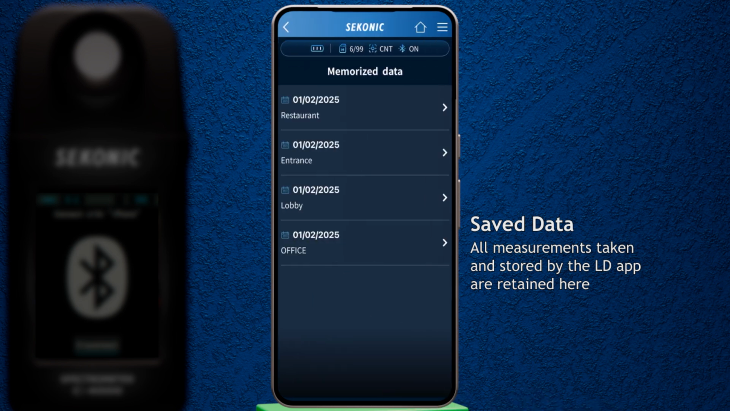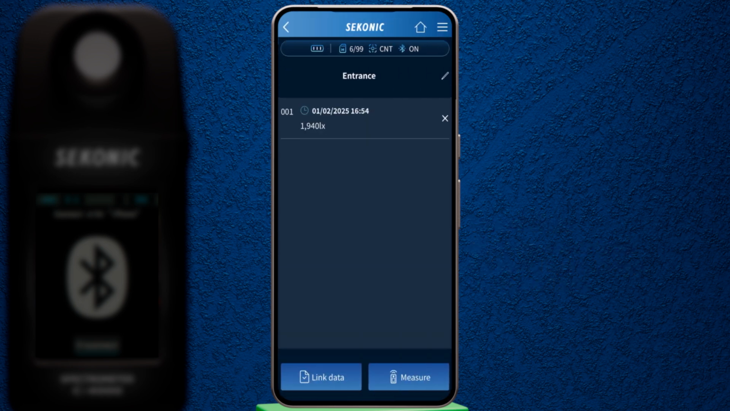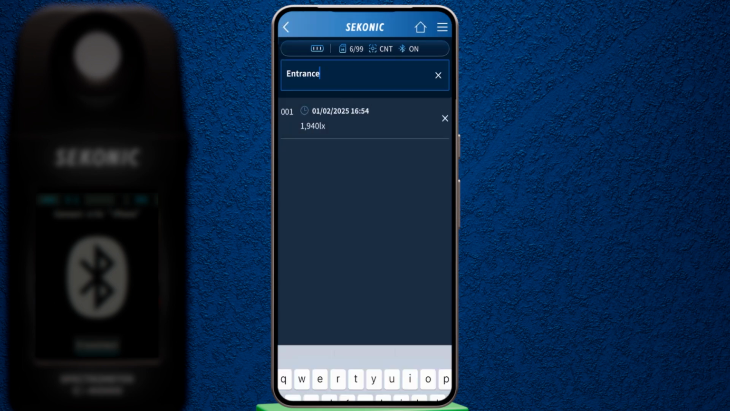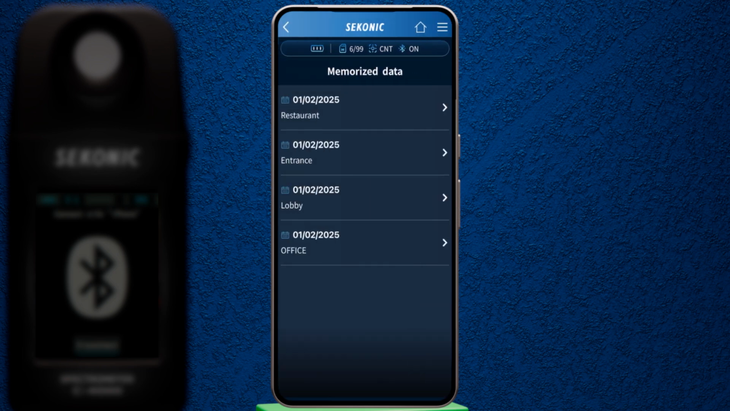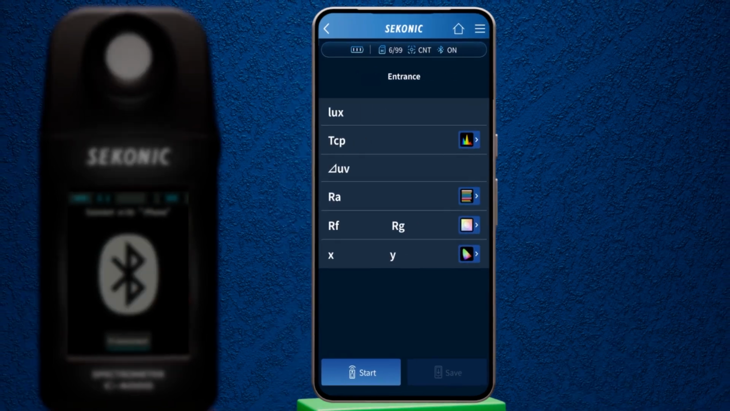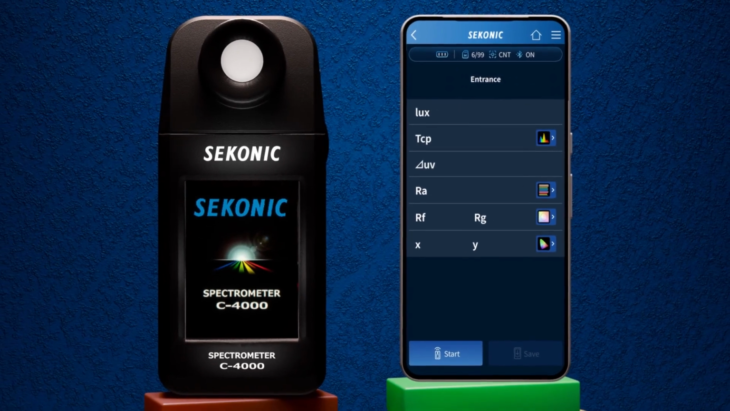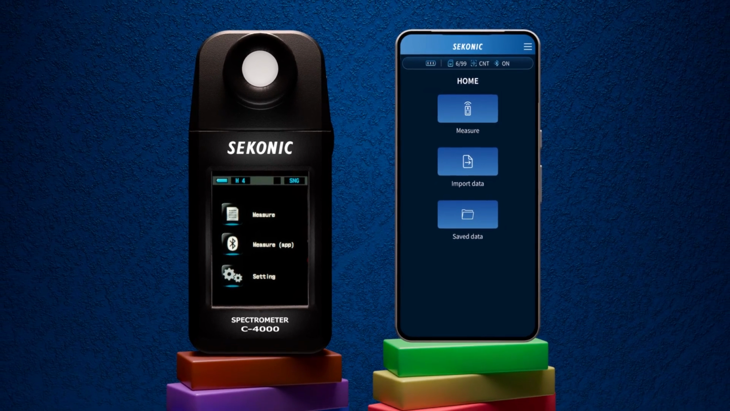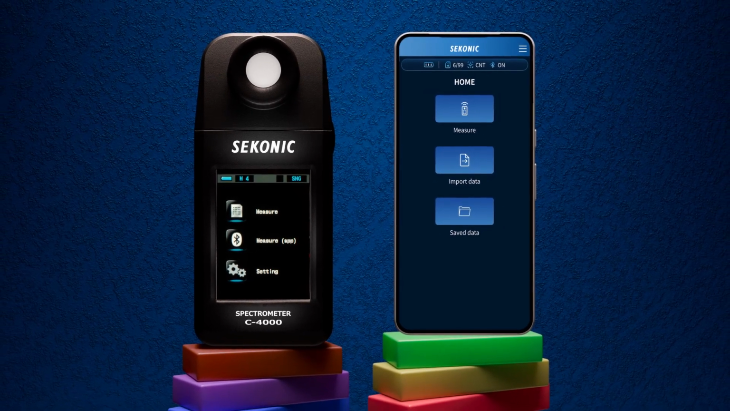Back at the home screen, our next button is the Save Data. All measurements that we take and store during the use of the Sekonic LD free app are retained here. You can view the data or delete it, link other stored data to the data you select, or save it under a different title. You can even perform additional measurements if you wish. At any time, we can go back to using the C-4000 as a standalone meter or back to the Sekonic LD free app depending on our applications and workflow.